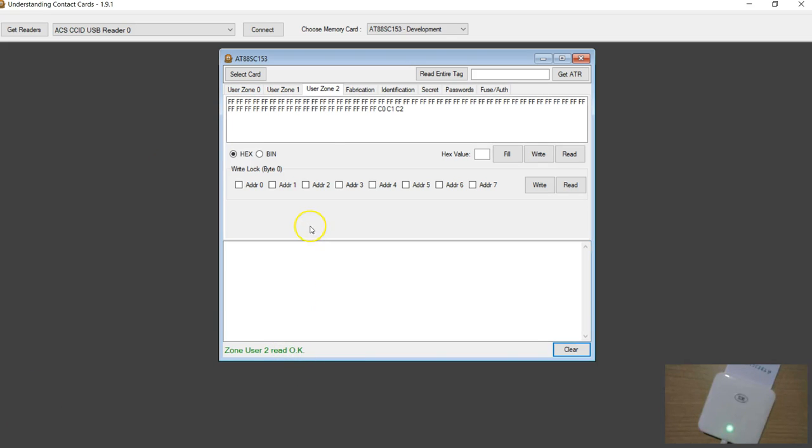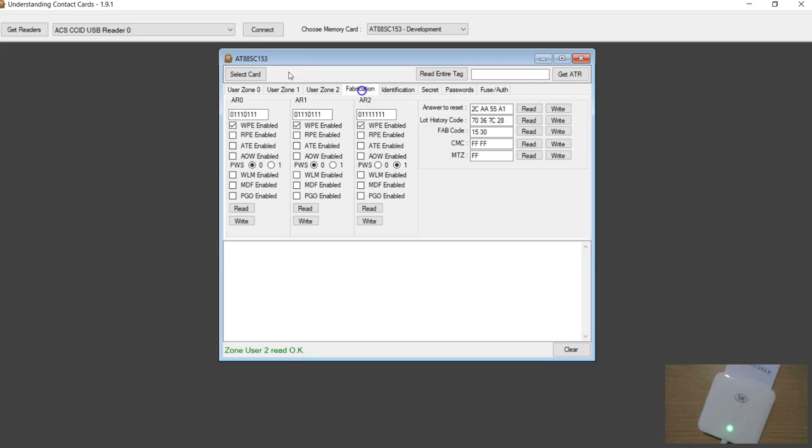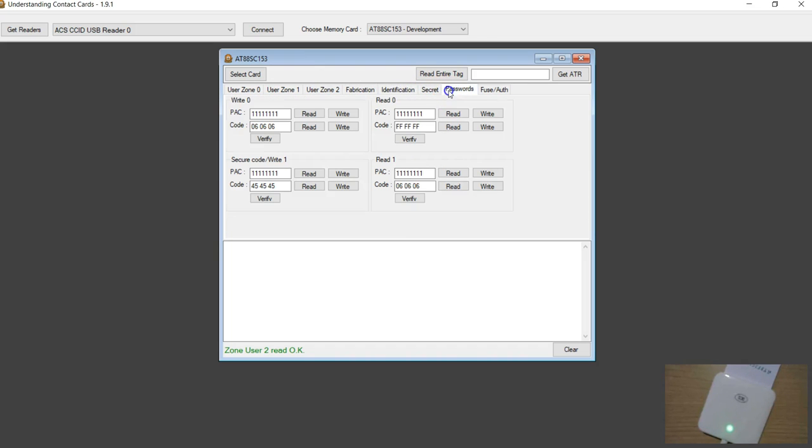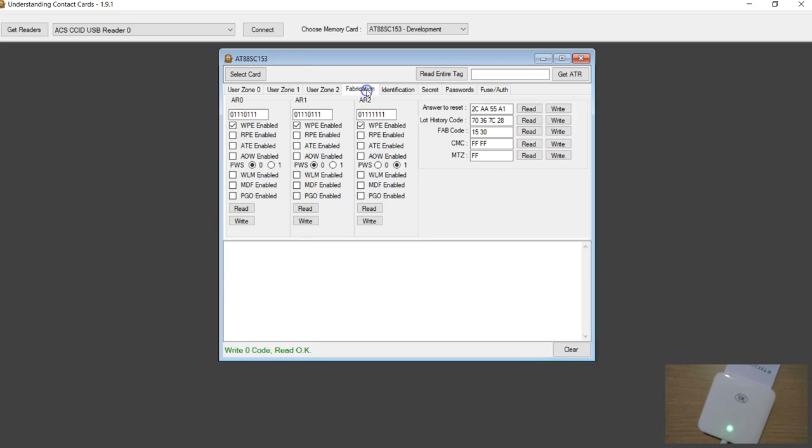So next I'm going to show how to set the read password. Go to the fabrication zone. First you have to verify with the secure code, which I think we are. Yeah, we are in the secure code verification. I'm going to also set the read password as well. So read password, you can set it to read password 0 or 1. I'm going to set it to 0.